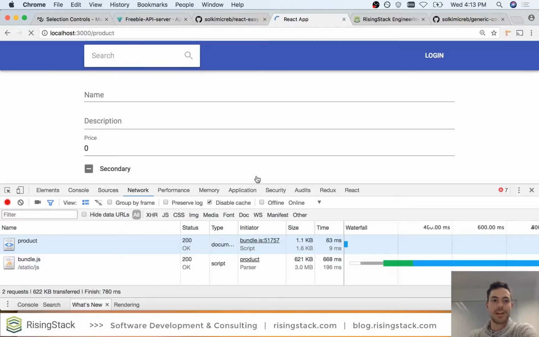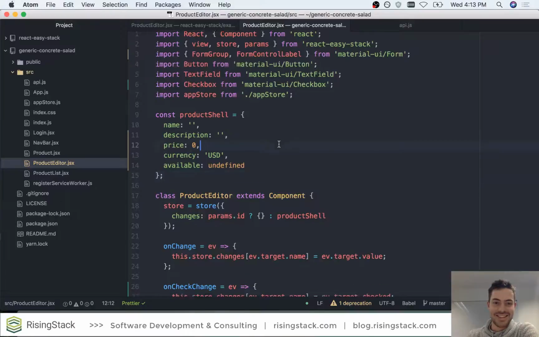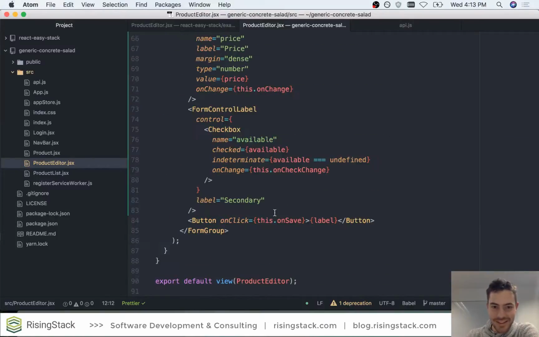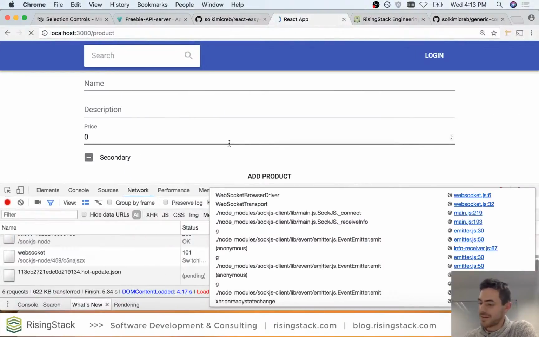I'm using create React app, so it's live reloading now. This one was not correct. It shouldn't be secondary, it should be available, just to be creative. And let's get back here.